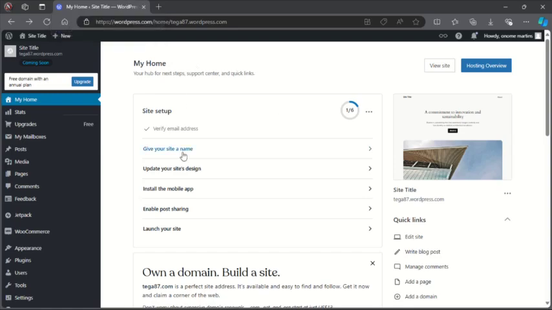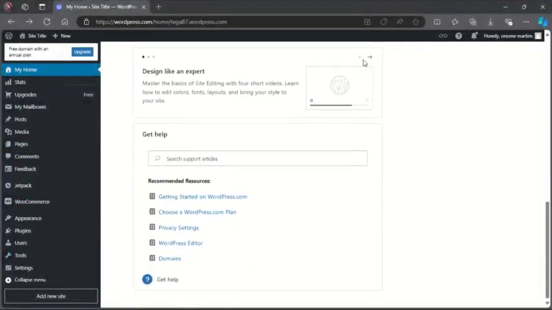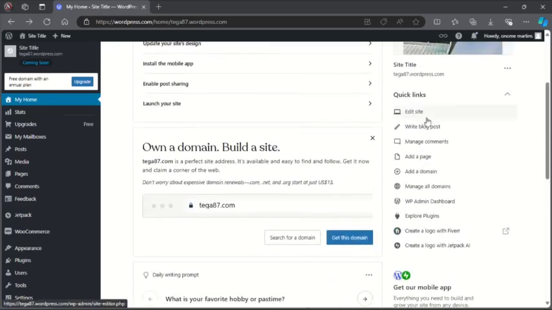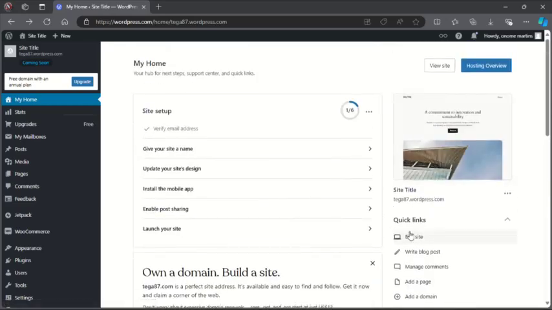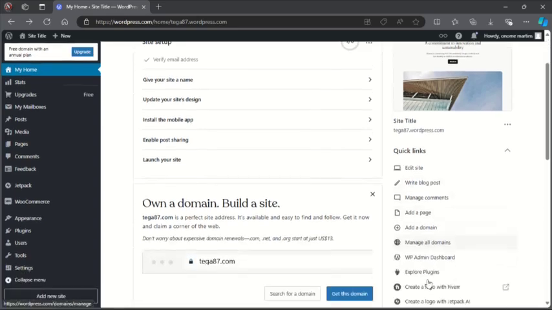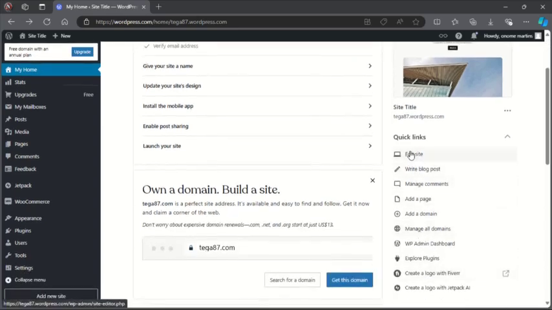Then once you log in, you have something like this on your main screen, which is your dashboard. You can see this is my dashboard right here. Then you are going to head over to this part of the screen. Then on the quick link, this is the title site. You can see guide7.wordpress.com. Then here are the quick links to the website you're trying to build. Then I'm just going to click on edit site.